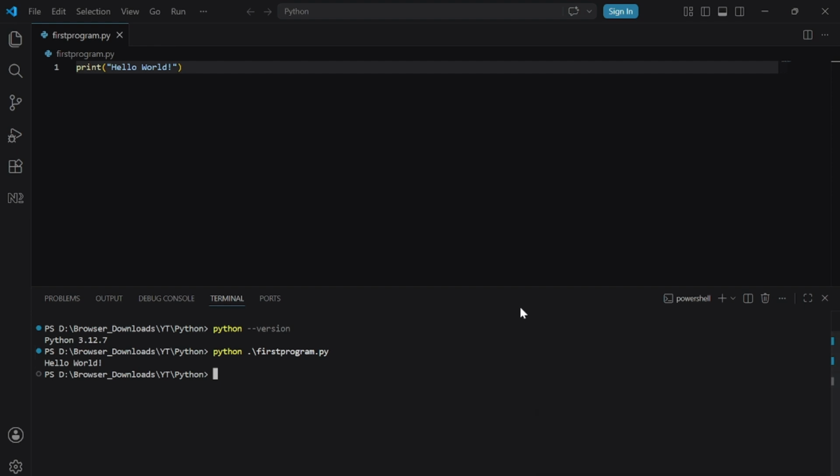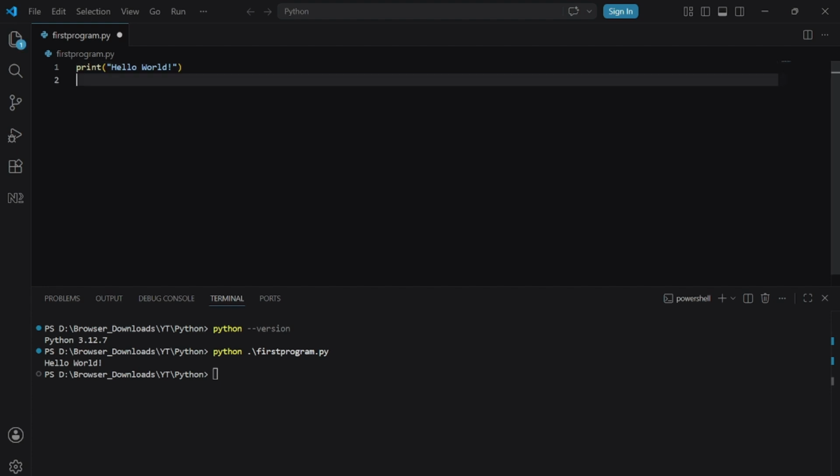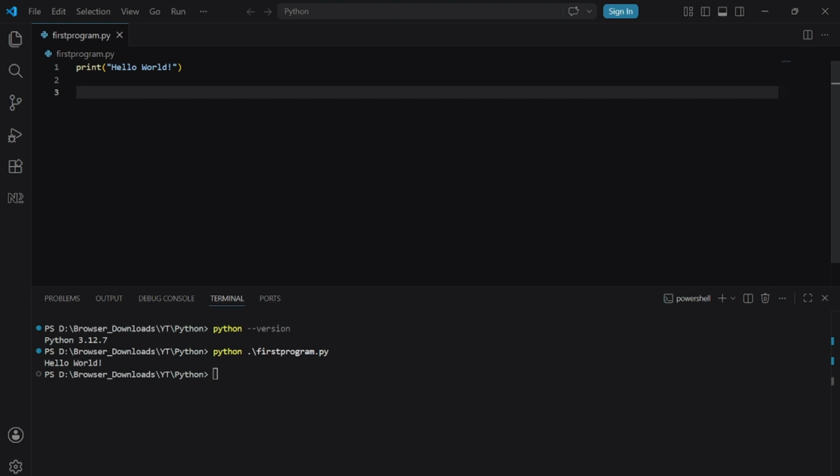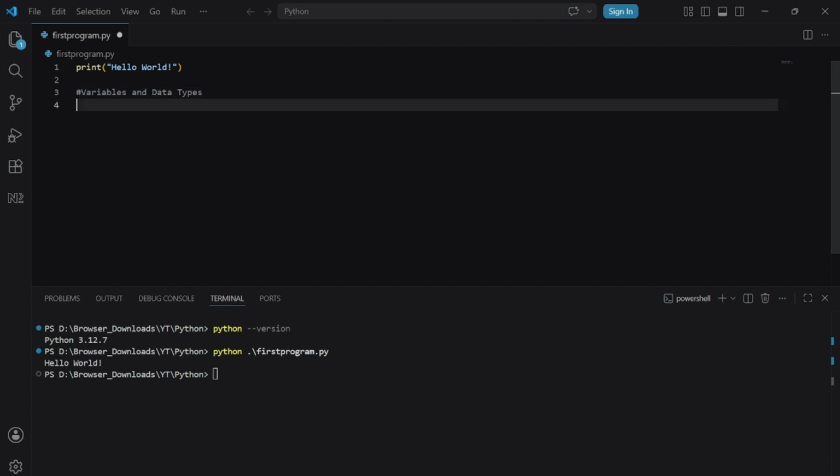Next we are going with variables and data types. So what are variables and data types? I'll just go here and type a comment: variables and data types. So let me proceed.